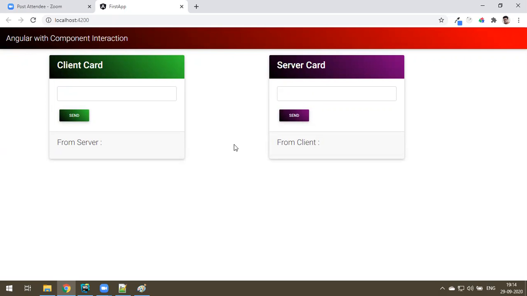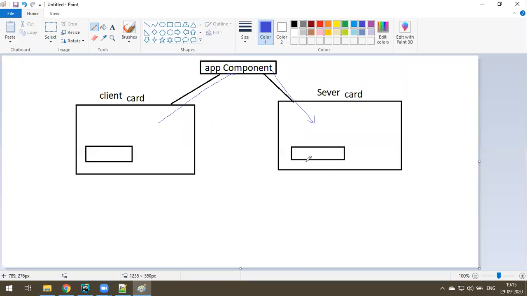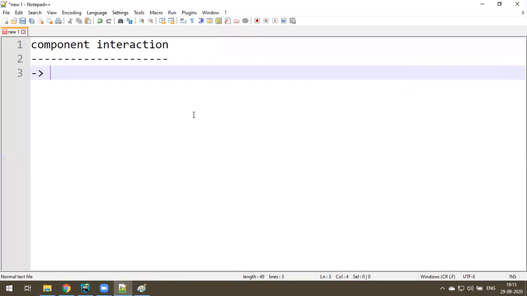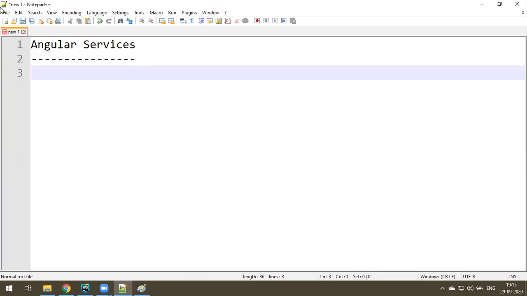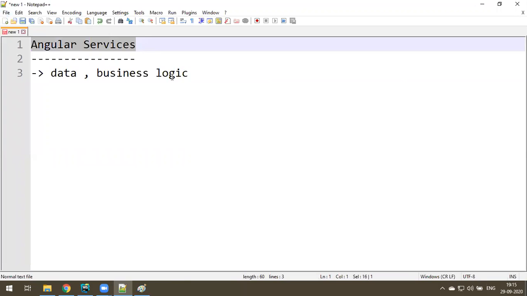Even one more interaction we'll also see. Before we start with the interaction, the next example is also interaction only, but I want to do that interaction with something called services. The next concept in Angular is services, Angular services. This is something next level of this one. What are services? A service is a special class which holds the data and also the actual business logic. Angular service represents a special class that holds the data and also the business logic of your application.